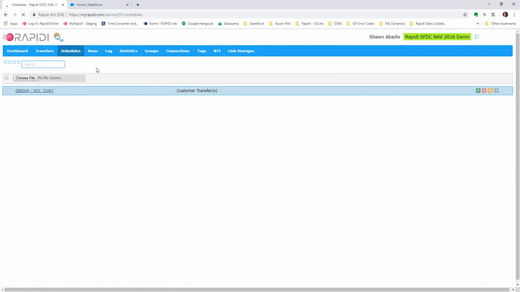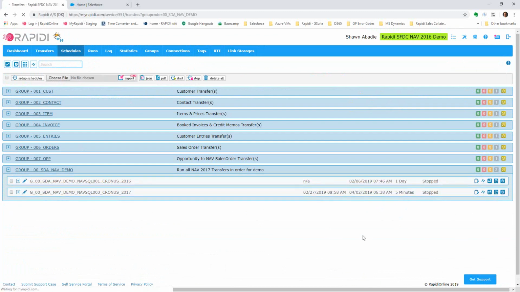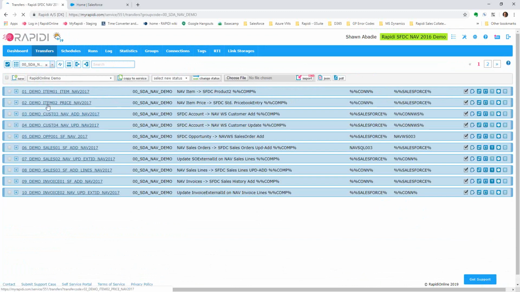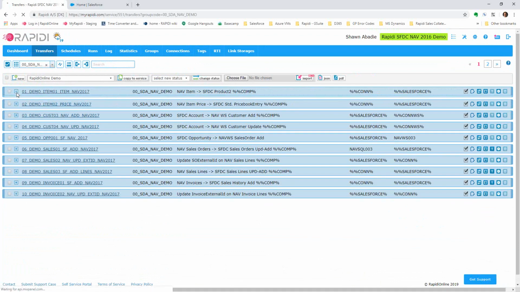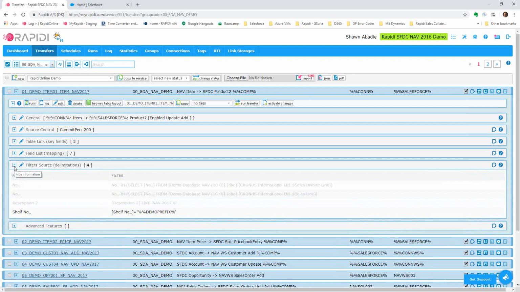I'm going to go from my schedule first. Make sure I'm only looking at the transfers I want to look at. And when I look at my demo item transfer from nav, I'm going to talk about some of the pieces of this transfer configuration. The first one I'm going to talk about is down in this filtering area.